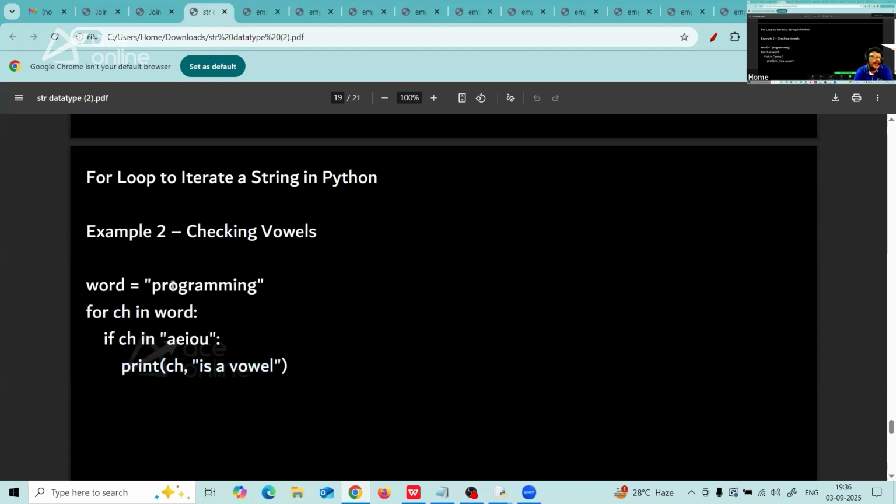So ch next time will become O. We ask, is that character O in AEIOU? Yes, it is there. One of the characters is O in that string. So it will execute this line and it will print O is a vowel. It will first print ch, that is O. Then it will print is a vowel. So what will be the overall output of this code? O is a vowel, then A is a vowel, then I is a vowel. Correct or not? Three vowels are there as far as my knowledge goes.